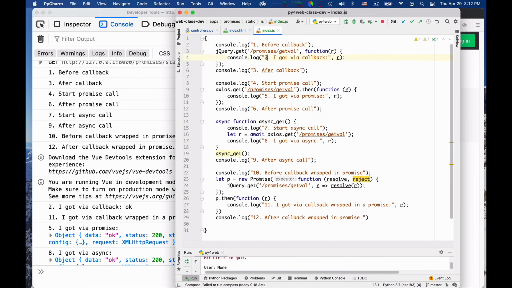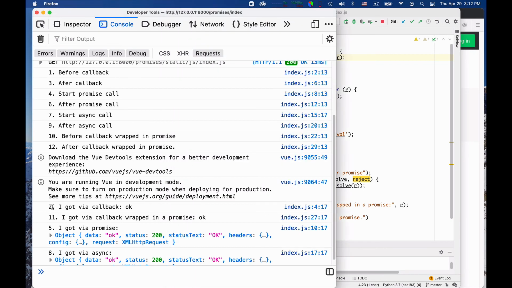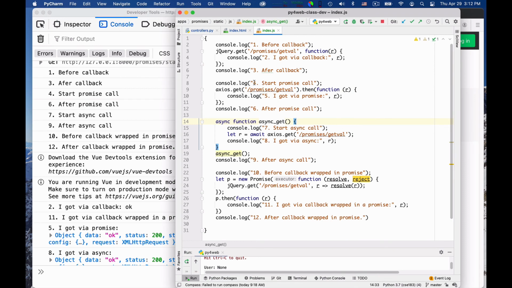The 2 here will be done only down there. Okay, so we do 1 and 3, then we do 4 and 6, again the 5 will come later, then we do 7 and 9. Okay, so we start the async call, but this 8 that is after the await will occur only much later. So from 7 we go to 9, from 10 we go to 12, and then the results start coming back.